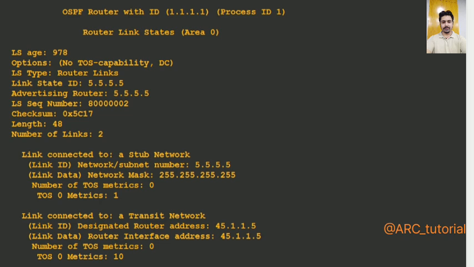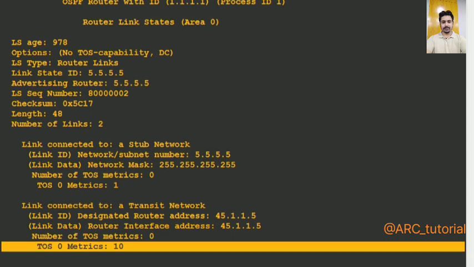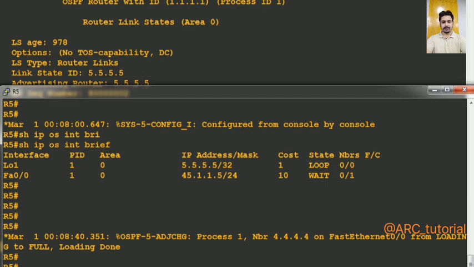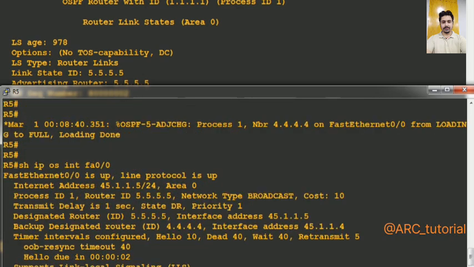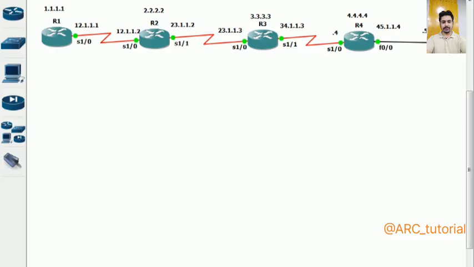What is the transit network metric? This transit network, of course, because it is connected, it is reachable. I mean, this transit network is connected with FA0/0. So this is the metric of that interface. Let me show you. Show IP. See. So by looking at only one router, you can draw the entire diagram.